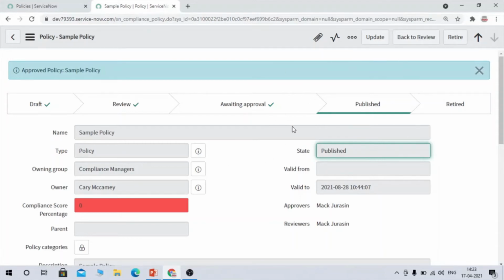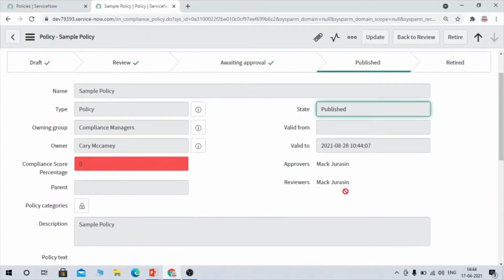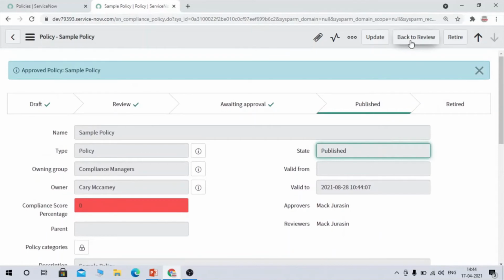Now, if you have to modify this policy, you have to click on back to review. You can use the back to review button if you need any modification. It became grayed out because if the policy is in compliance, meanwhile you cannot go and modify the policy, right? That's the reason it became grayed out. You can go to the review state and modify the policy if required. And here you have the option to retire the policy. If this policy is no longer required, you can retire it using this retire button. So we are good with the policy. We have understood the life cycle of the policy.